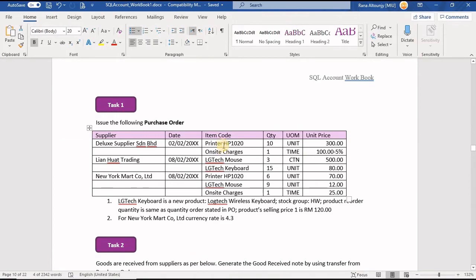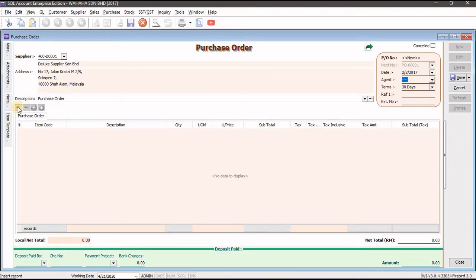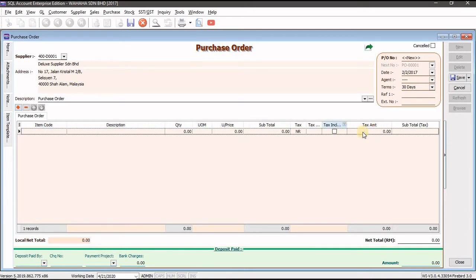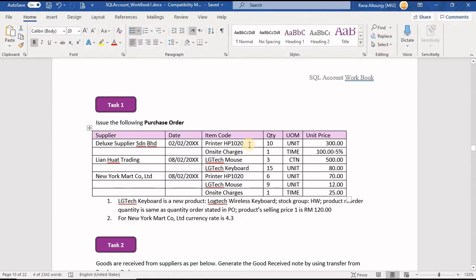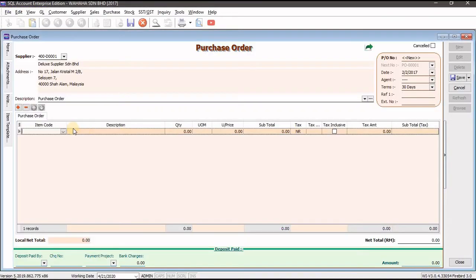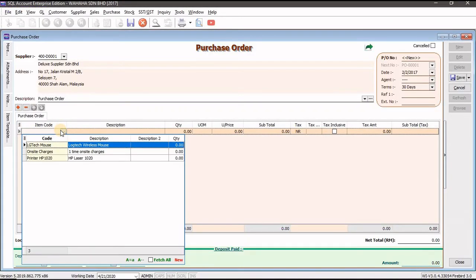Then we need to start adding those items, where we go to this red cross. When we press here, you see one line has been generated. Item code. We don't have the item code in the example. We have the item name, printer HP 1020. So if you press here, you can find it. This is the printer, which is HP Laser 1020.